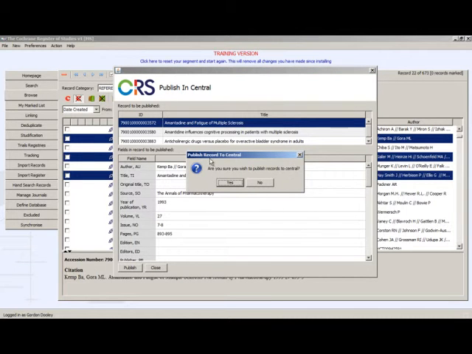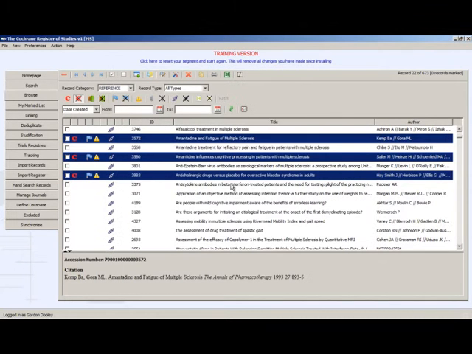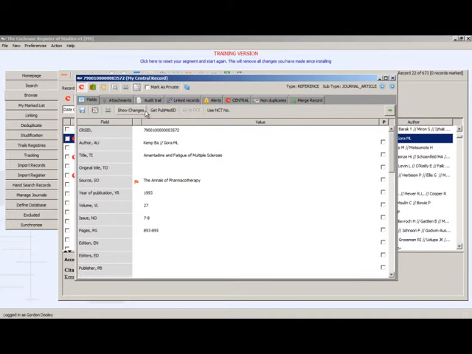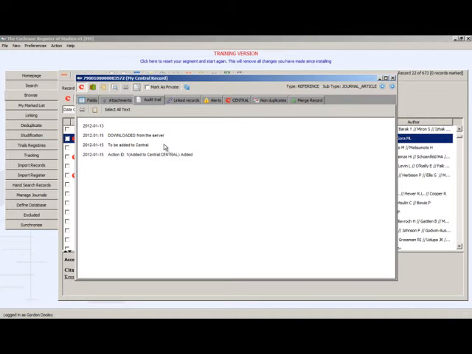It asks us to confirm, are you sure that you want to publish the records in Central? Yes, we are. So we click Yes. And that immediately flags these three records as being published in Central. So as far as the CRS is concerned, those records will go into the next Central dump. And we can go and look at one of these records, and we can see that in the audit trail it says that it's to be added to Central, and we can see that it's added an action on the record that we can filter on to look at which records are going into Central.